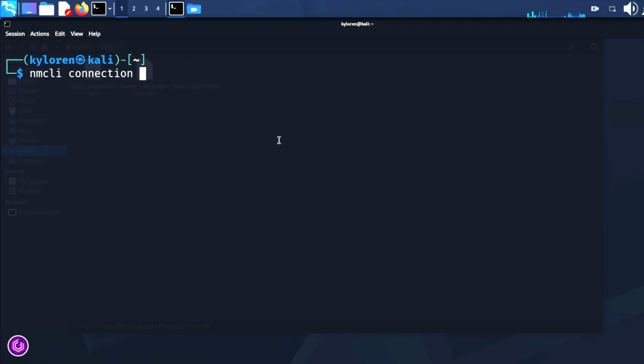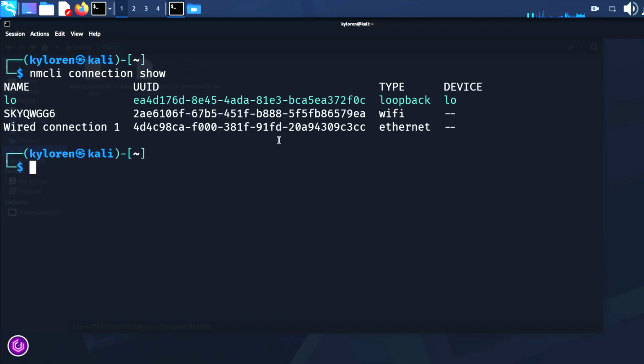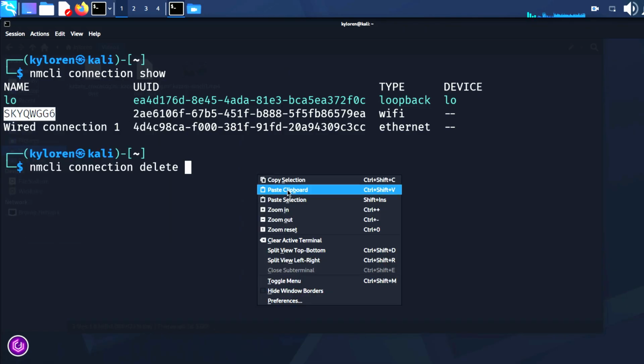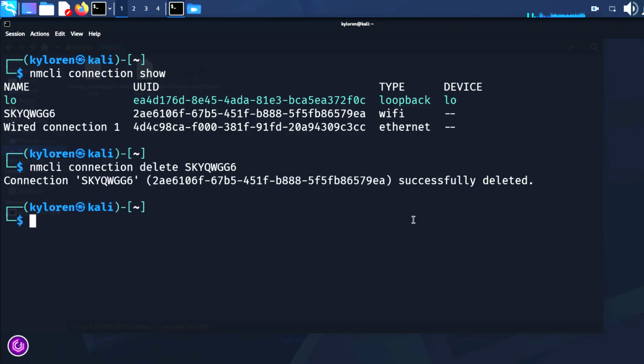First of all, I just want to check the SSID name again, so typing nmcli connection show gives you a list of local connections. Because I was an ass and typed in the wrong password, I can now delete the SSID connection. Using the command nmcli connection delete, followed by the SSID name, resets the connection. As it now says successfully deleted, we are now ready to try again.